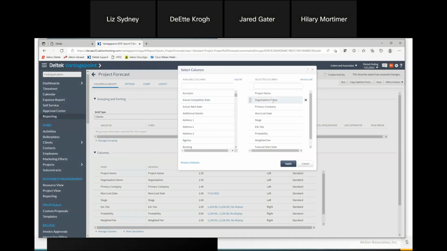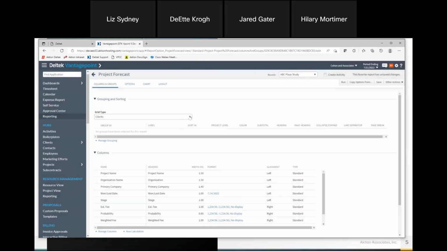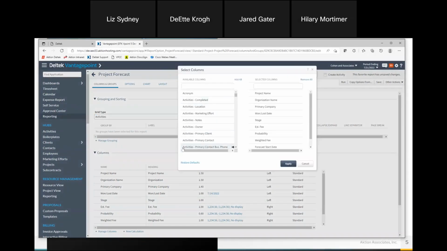There are standard columns in here that are going to exist regardless of the grid type. And some of these grid types may not even make a difference for your configuration of this project. So you can see, because we have the client grid type, you're going to see a lot more client type columns in here. And then if I change this grid type, let's say to activities, and then I go into manage my columns, you're going to see more activities.